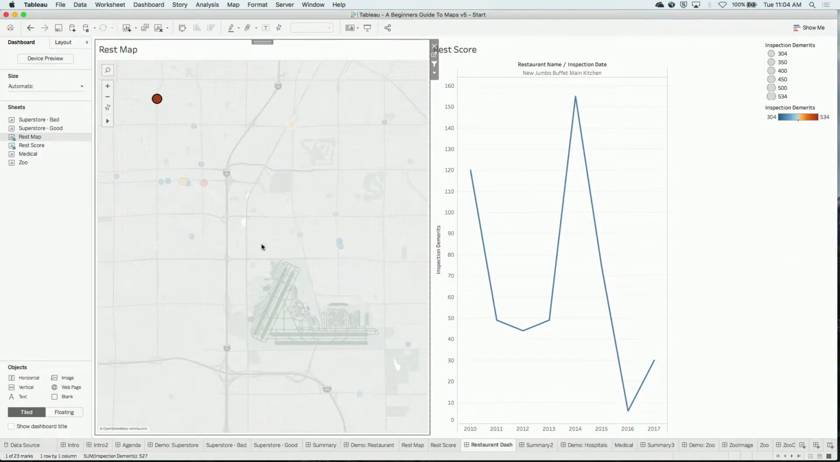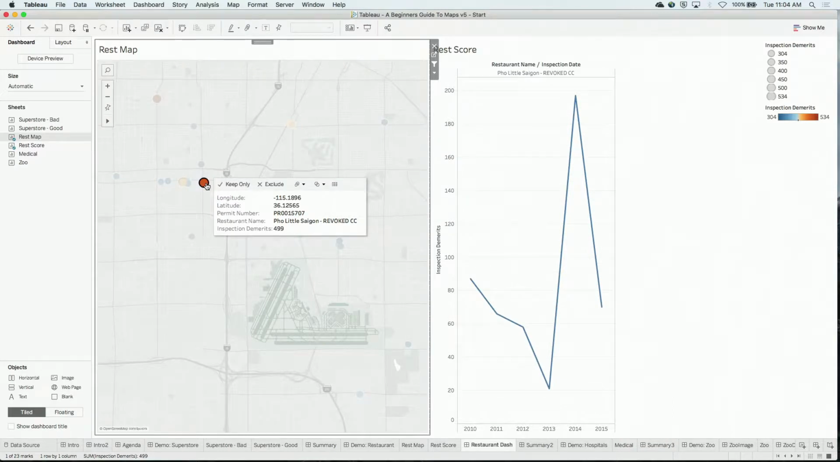And we can look at other restaurants here. This one is really interesting, the Little Saigon restaurant. You notice it's been revoked. So I think that might mean they're closed, which is kind of strange because they seem like they're on a good trend. But maybe those 80-ish demerits were really bad demerits, and it caused them to close. I'm not sure.